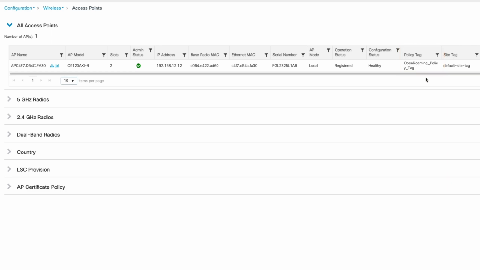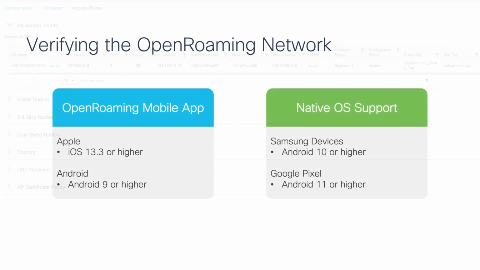So now let's go verify the connectivity of our OpenRoaming network. And to verify the connectivity, you can use either an Apple or Android device running the OpenRoaming mobile app. The Apple devices need to have iOS 13.3 or higher, and the Android devices need at least Android 9 or higher. The OpenRoaming mobile app will be used to download and install the OpenRoaming profile onto the device. You can also use some devices which do not require the app to download the OpenRoaming profile, and these are the Samsung devices which run Android 10 or higher, as well as Google Pixel running Android 11 or higher. I will be using my iPhone running iOS 14 to verify my OpenRoaming network.